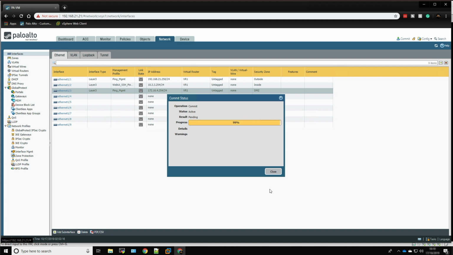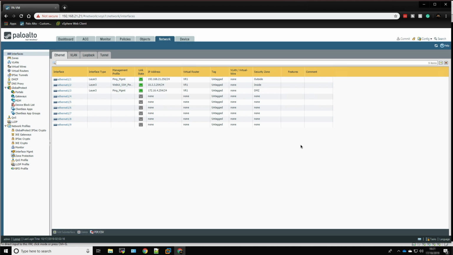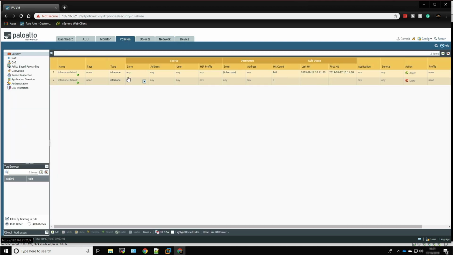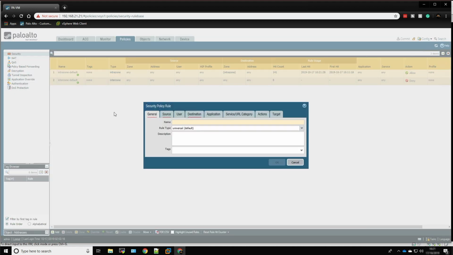Okay, so the configuration has been pushed to the firewall, and you can see that the three interfaces have come up as the link state has turned green. The next thing we need to do is configure some security policies. So head to the Policies tab. There are two default security policies already created out of the box. We're going to add our own. The first policy is going to be inside to outside, so we select inside as the source zone and outside as the destination zone.